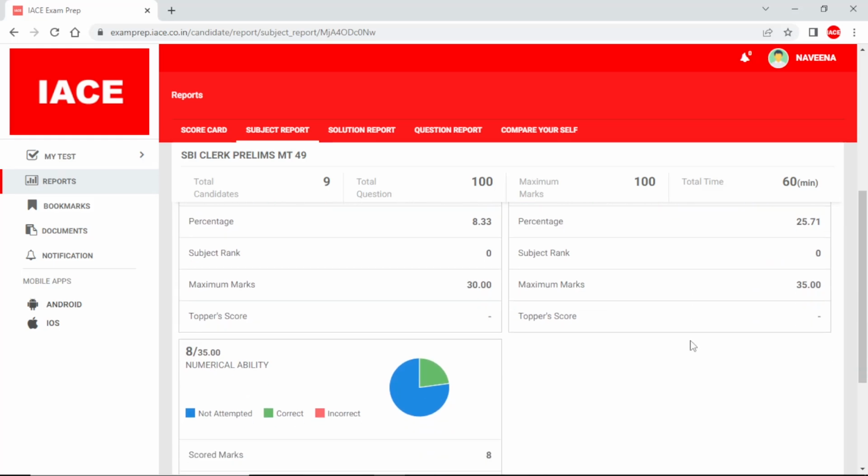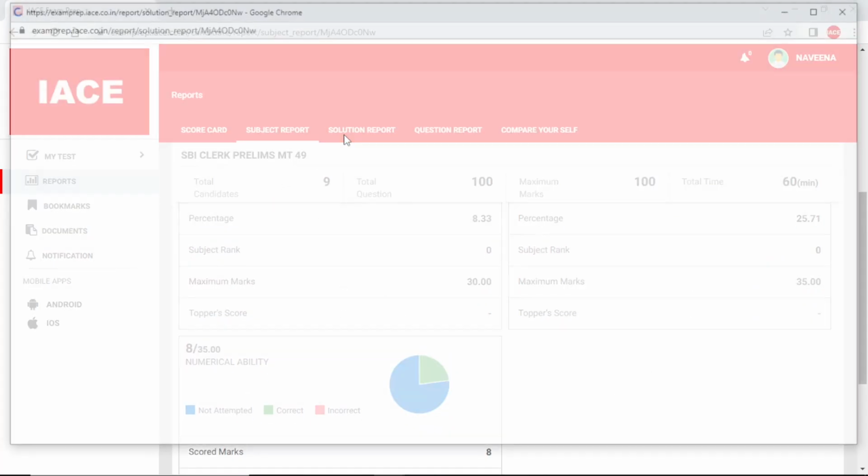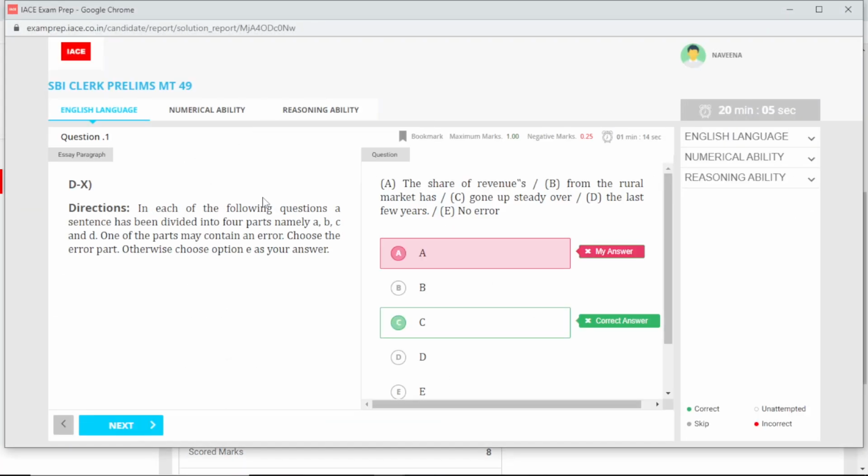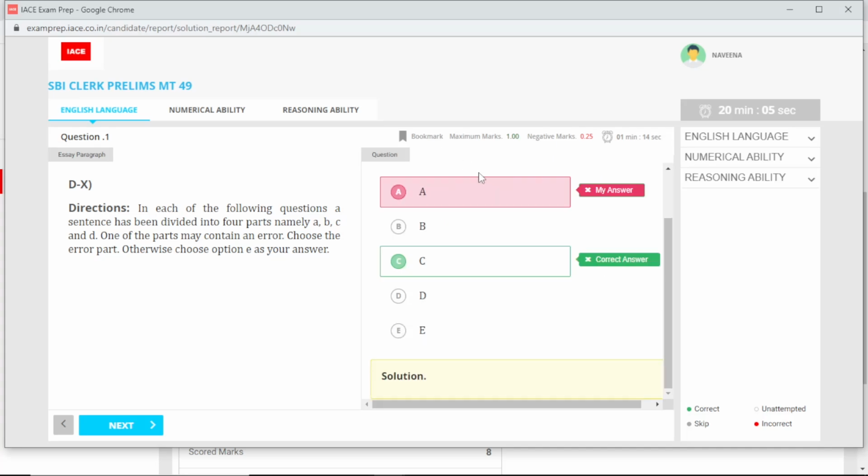Next, solution report. If you click on this, a new page of solution panel with section-wise answered questions will open with right and wrong identifications. Here, another additional feature is bookmark. While you are checking the solution report, if you feel a question is tricky, you can click on bookmark and store it in the bookmark option.